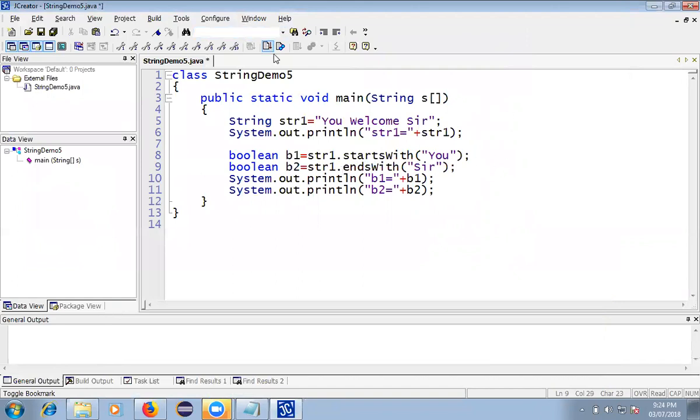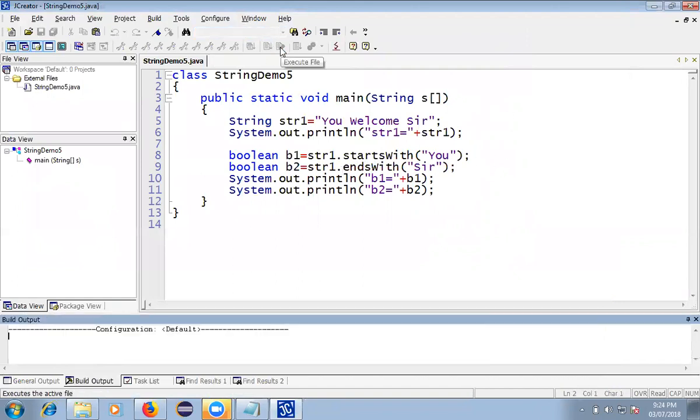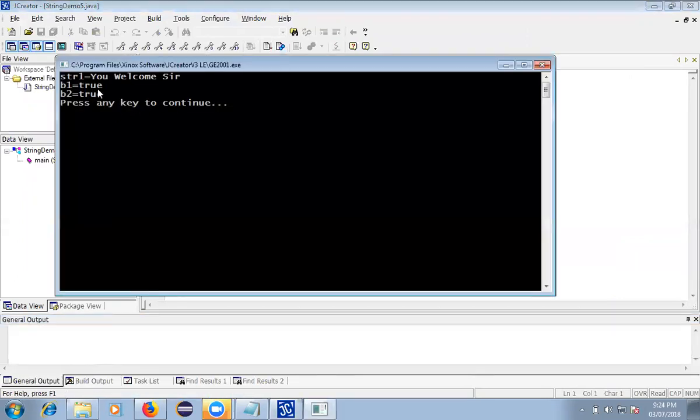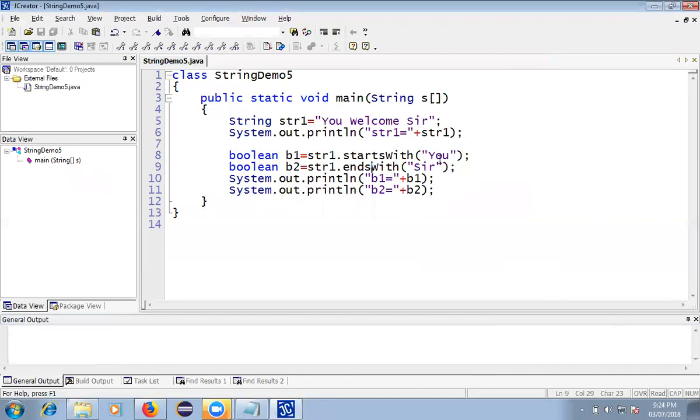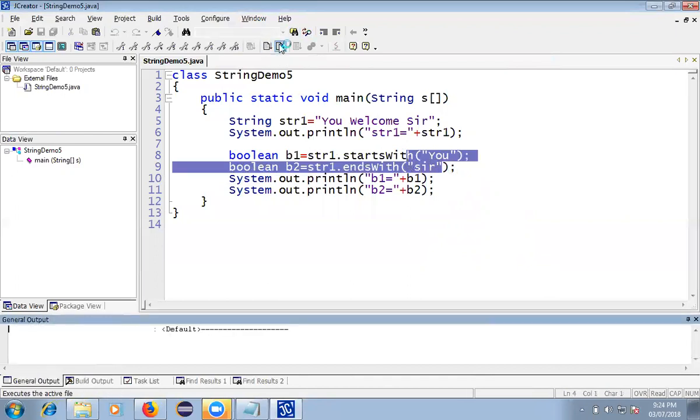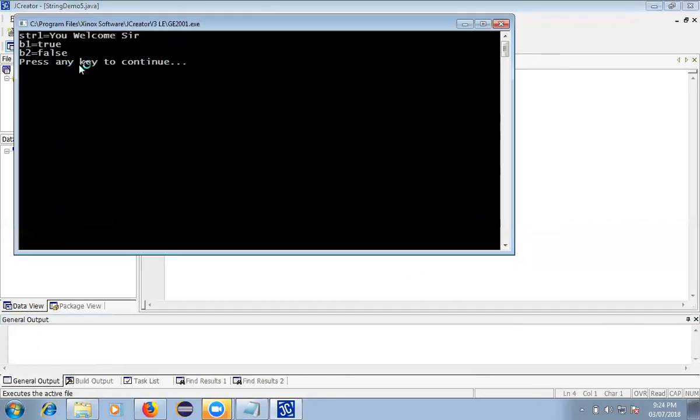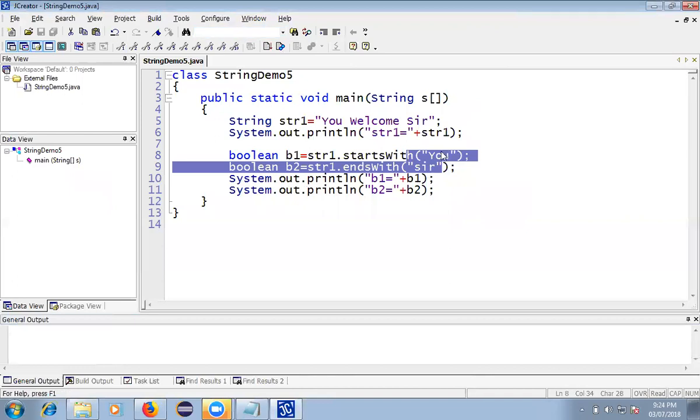Now endsWith. So both are now true. Now, is it case sensitive? Now check. Small s. Yes, I have made changes in the string pattern from capital S to small s. Compile and run. So it returns false, which means it is case sensitive. startsWith and endsWith are both case sensitive.